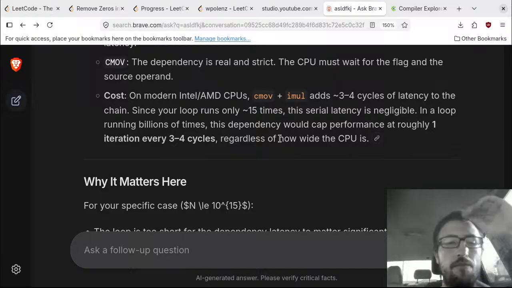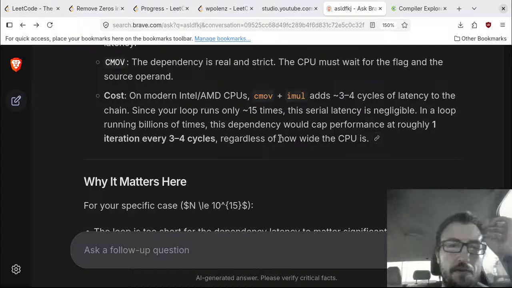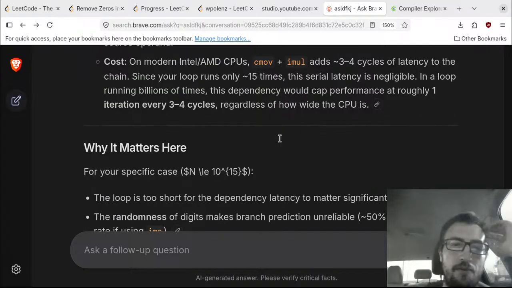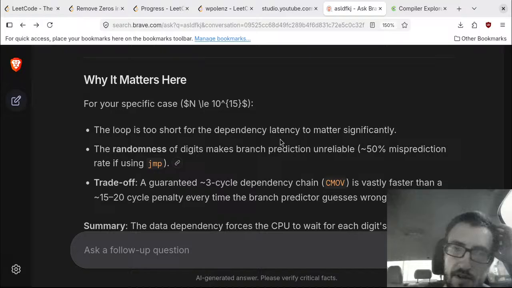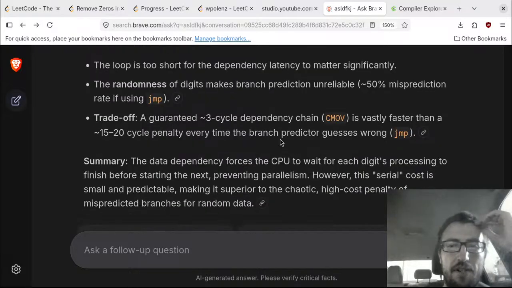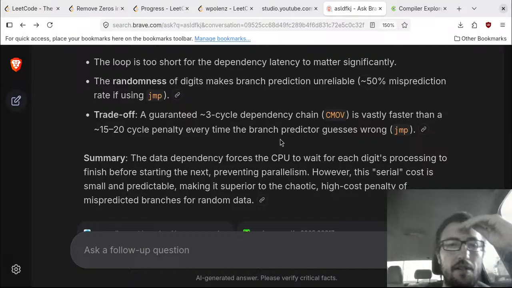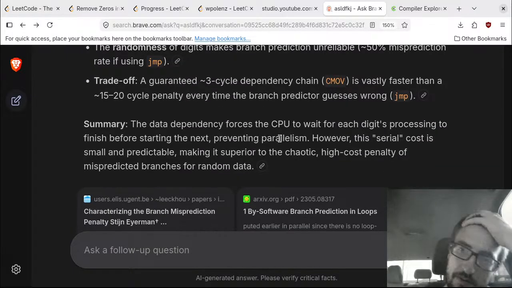In a loop running billions of times, this dependency would cap performance at roughly 1 iteration every 3 to 4 cycles, regardless of how wide the CPU is. Oof. Okay. Specific case, the loop is too short for the dependency latency to matter significantly. Randomness of digits makes branch prediction unreliable. Trade-off: guaranteed 3 cycle dependency chains are better than a 15 to 20 cycle penalty. Data dependency forces the CPU to wait for each digit's processing to finish before starting the next, preventing parallelism. Serial cost is small and predictable. Okay.